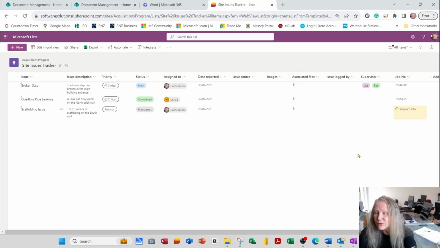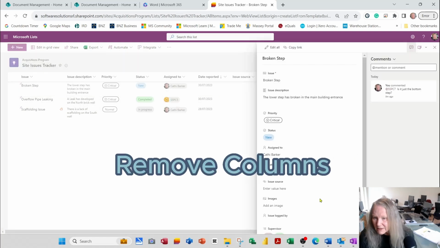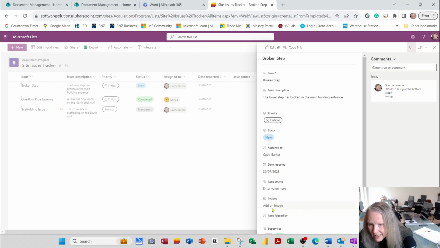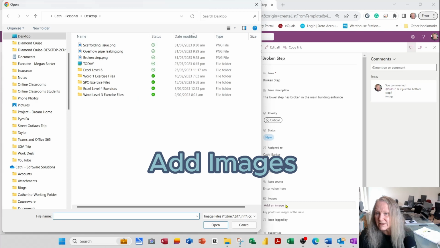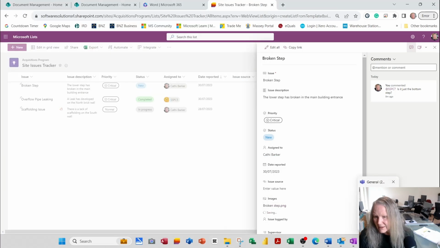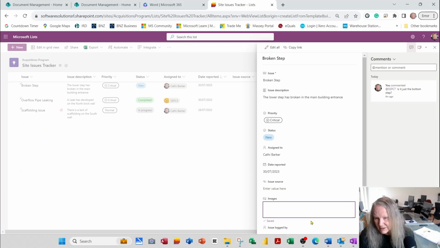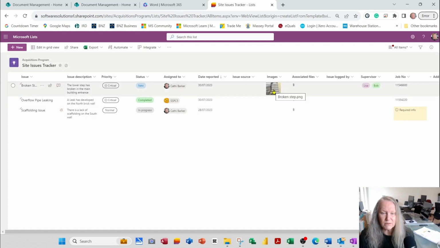Now, what if I want to remove columns? Here's images as well. Let me just go into here and let me just scroll down, add an image. Let's say I actually put those photos in here. So the broken step, for example, and okay that, and eventually it will save it. And there's my broken step. And if I close it, I can see there's one image there of my broken step.